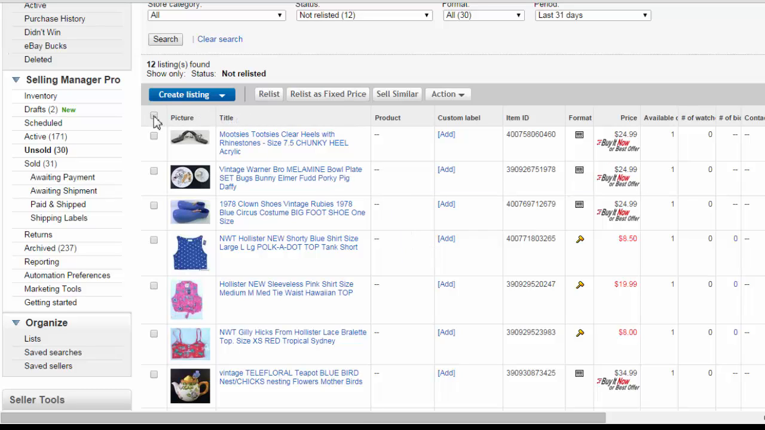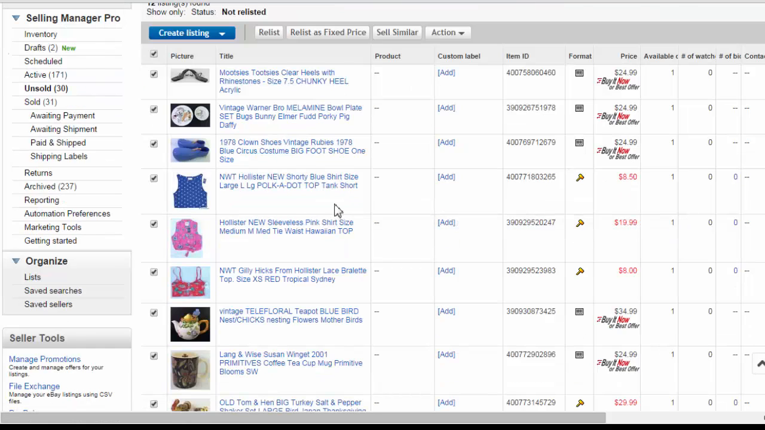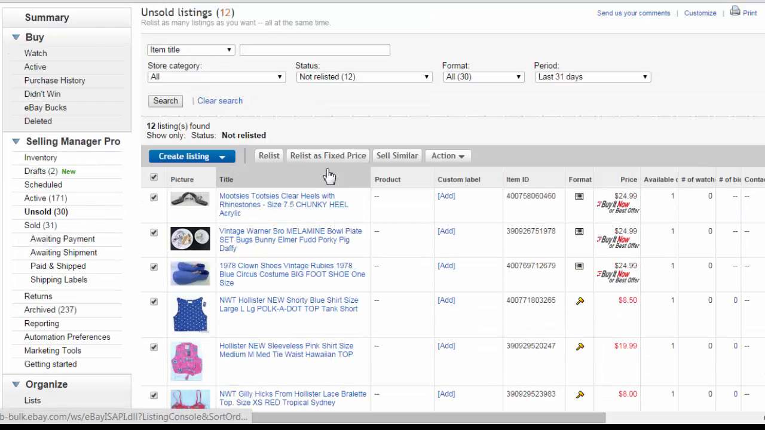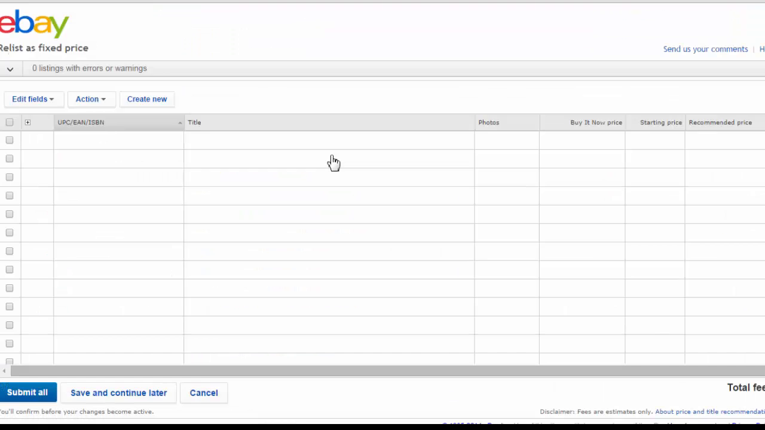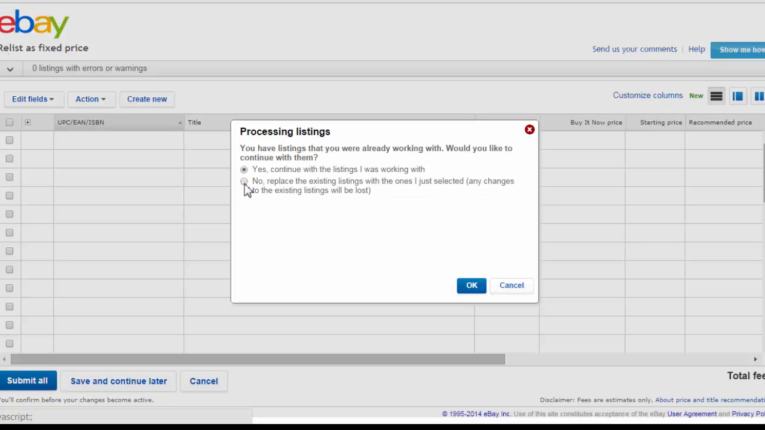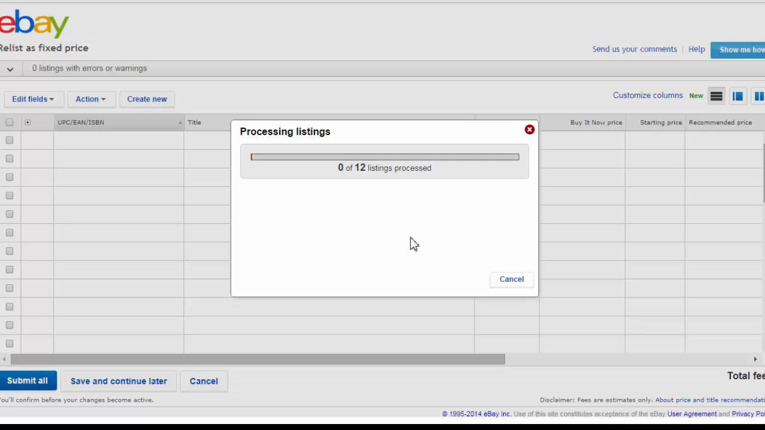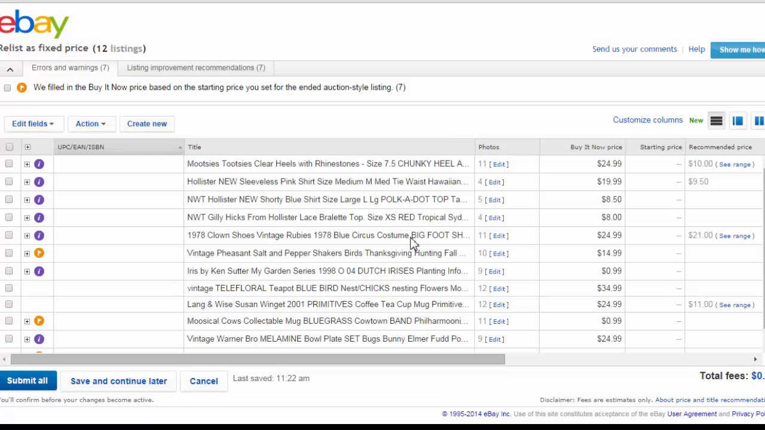So I'm going to go ahead and click the top box, which will highlight all of them. And I want to relist them as a fixed price. Some were auctioned, some were fixed price, but now I want to list them all as a fixed price. So I'll click on relist at fixed price. And I was working on one earlier, but now I want to replace that one and start a new demonstration. So the system is pulling in those 12 items into this bulk edit tool.